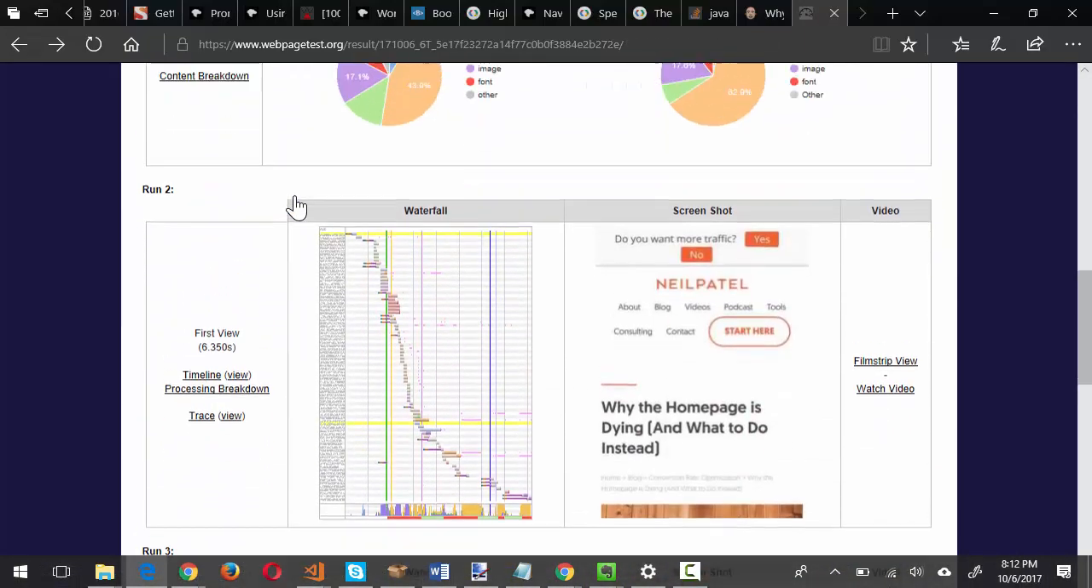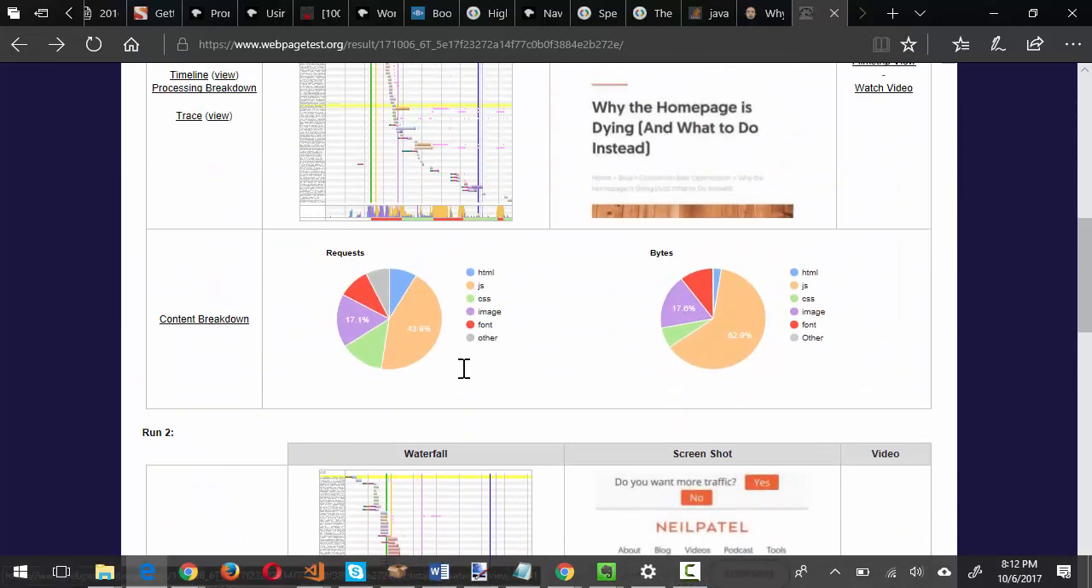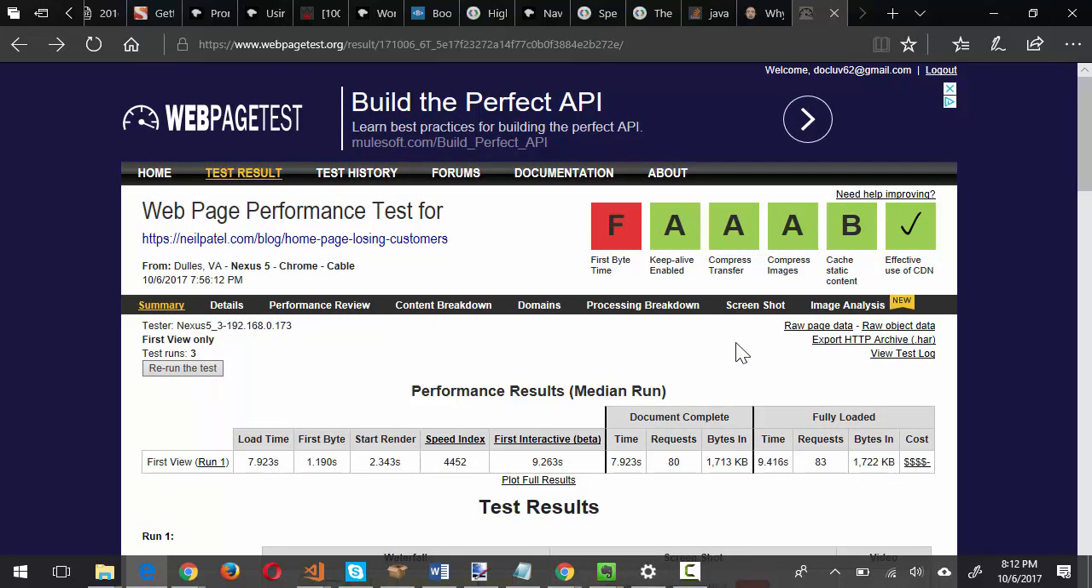We'll wrap this up here in a second. Yeah, here we go. Look at that, half of his content almost is JavaScript, and that's bad. So you got to fix that, and you can get a lot better performance out of your site. Get it down to under 3 seconds.